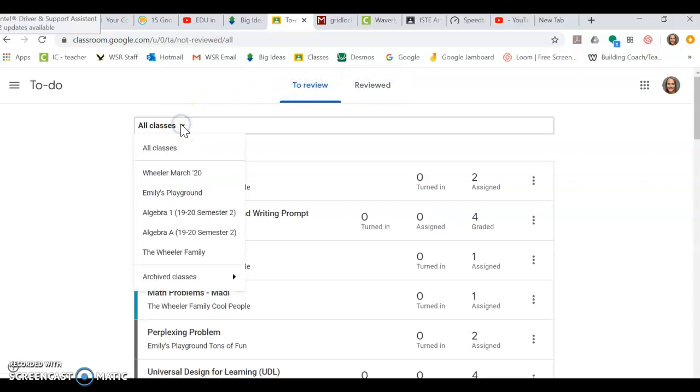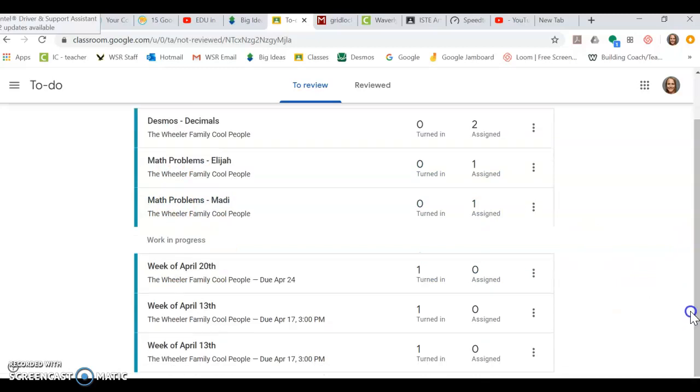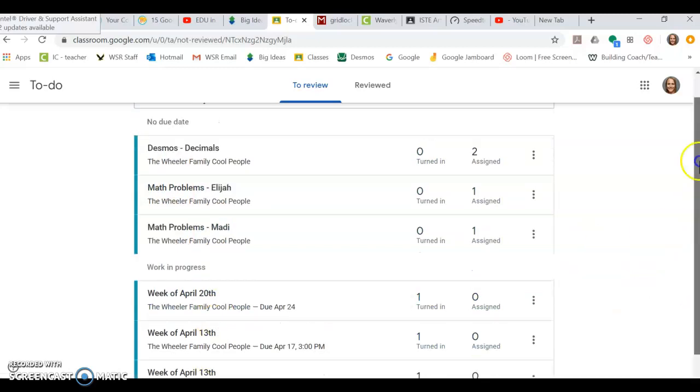And right here, this allows you to look at all classes or pick a particular class, or even your archived classes, to review or to look at one at a time. So I'm going to go ahead and just jump to the Wheeler family class right now. And so here are some things that need to be reviewed. I have the ability to click on the three dots on any of these. It's sorted. We have no due dates. We have some works in progress here.